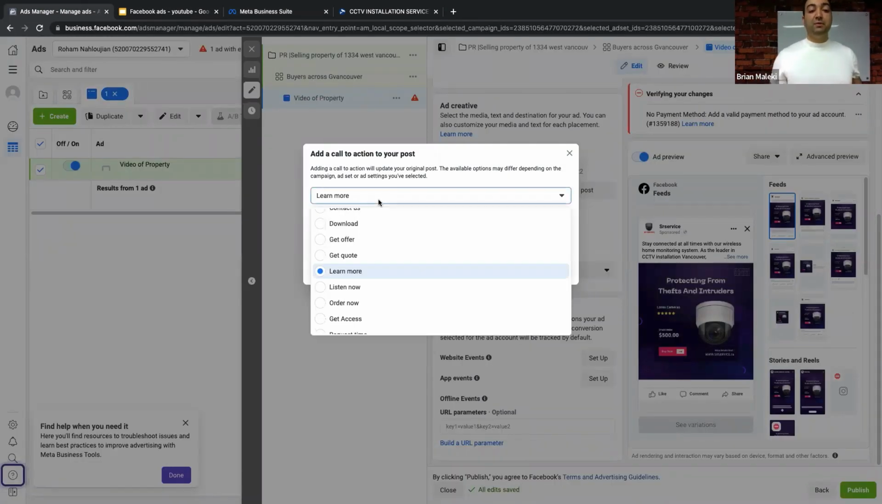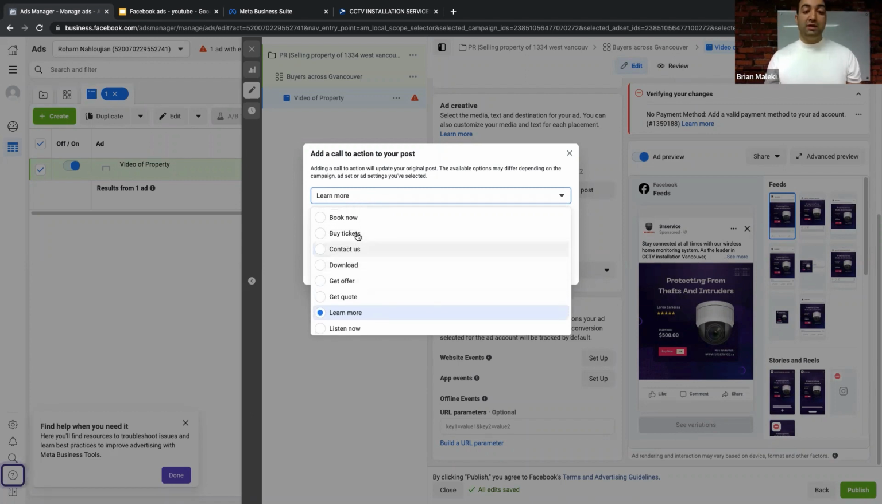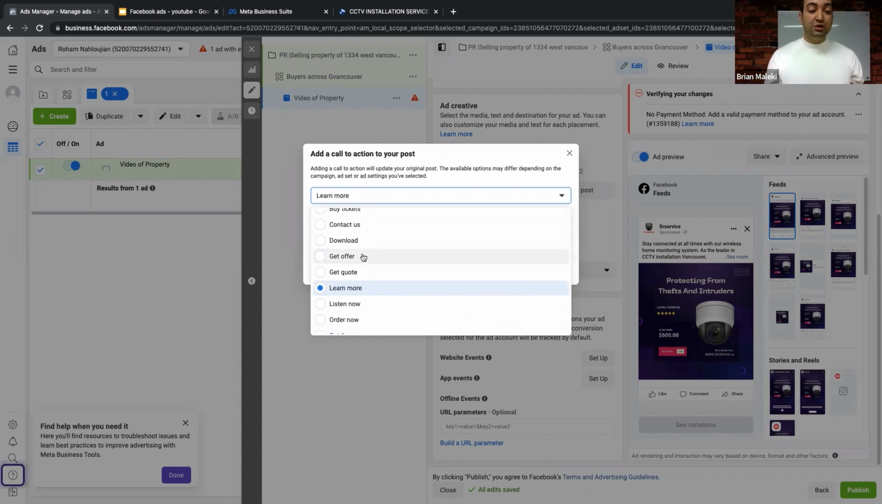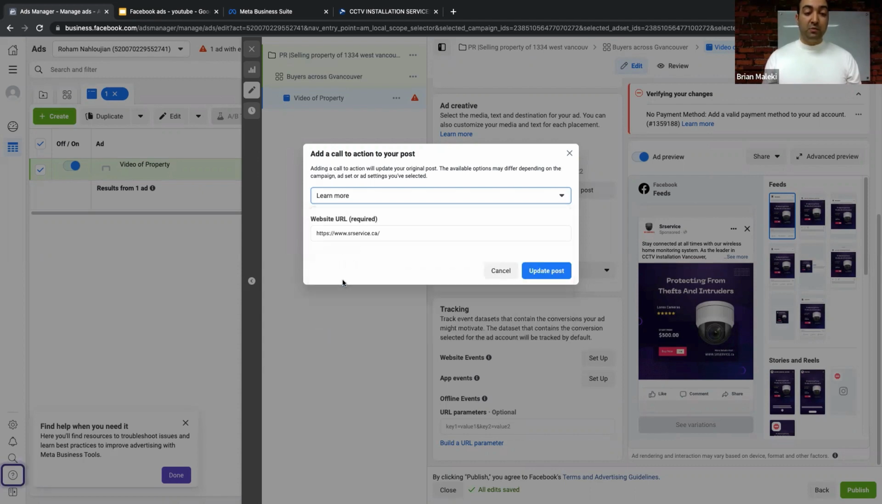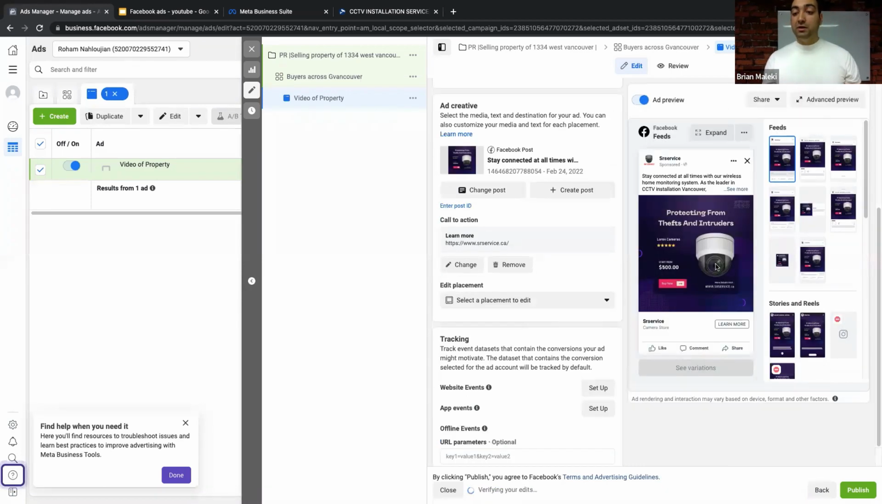And the call to action is very important, which many people skip over. When people see your ads, they can see get offer, download, contact us, or whatever. If it's an e-commerce business, sometimes it's better to choose shop now. Sometimes it's better to choose learn more, like contact us or learn more, apply now, book now. Choose the right call to action, CTA. Okay, learn more, and then website URL, update posts. Now this is how it looks. We have the caption, we have the image, also the call to action, and the link.